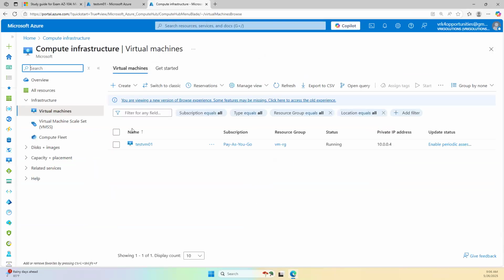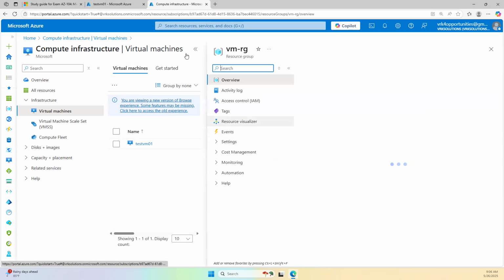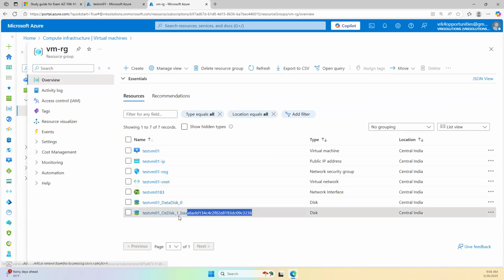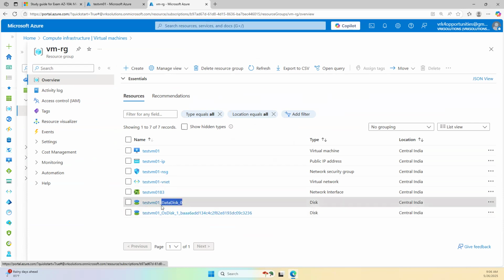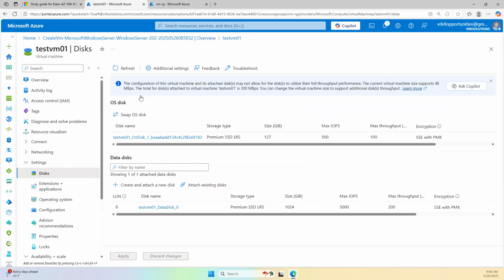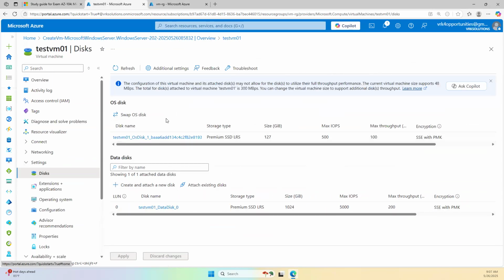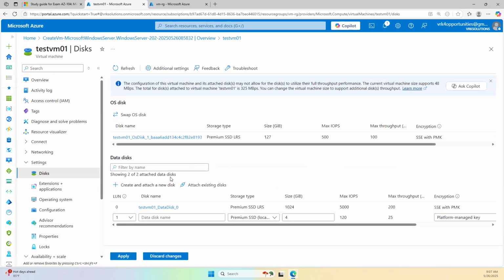So if I go inside this resource group, I have an OS disk. You can see the naming convention here, OS disk. And this is a data disk which I've created. During the VM creation itself, I need not link disks and all that. Even after creating the machine, I'll be in a position to create or attach existing disks.